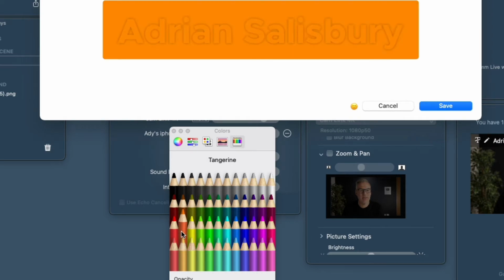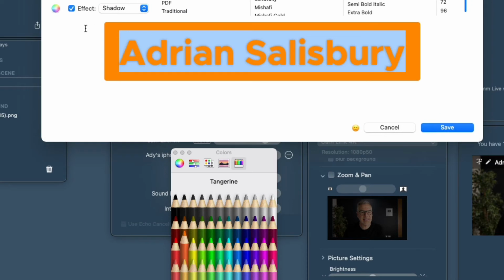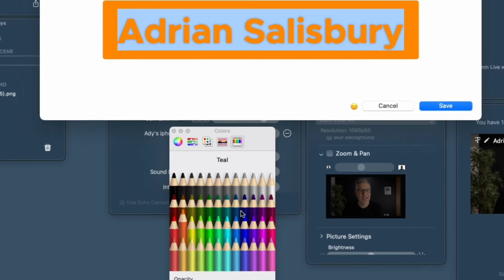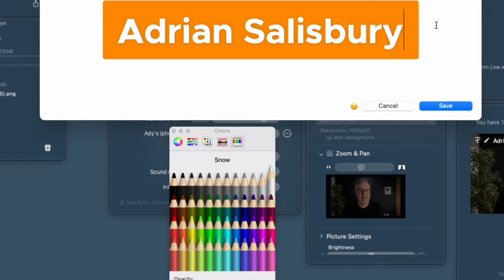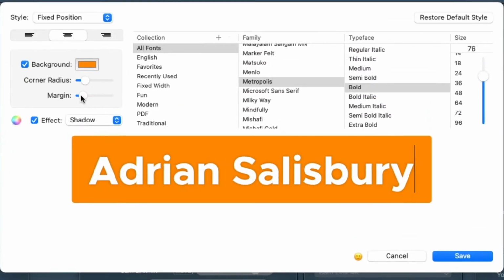So orange wants to be my background. Now let me just select the text and click over here. And I'm going to change the color of the text to white. Now you also have the feature to round off these edges if you want to. That can look really nice. You can increase the margin around it.